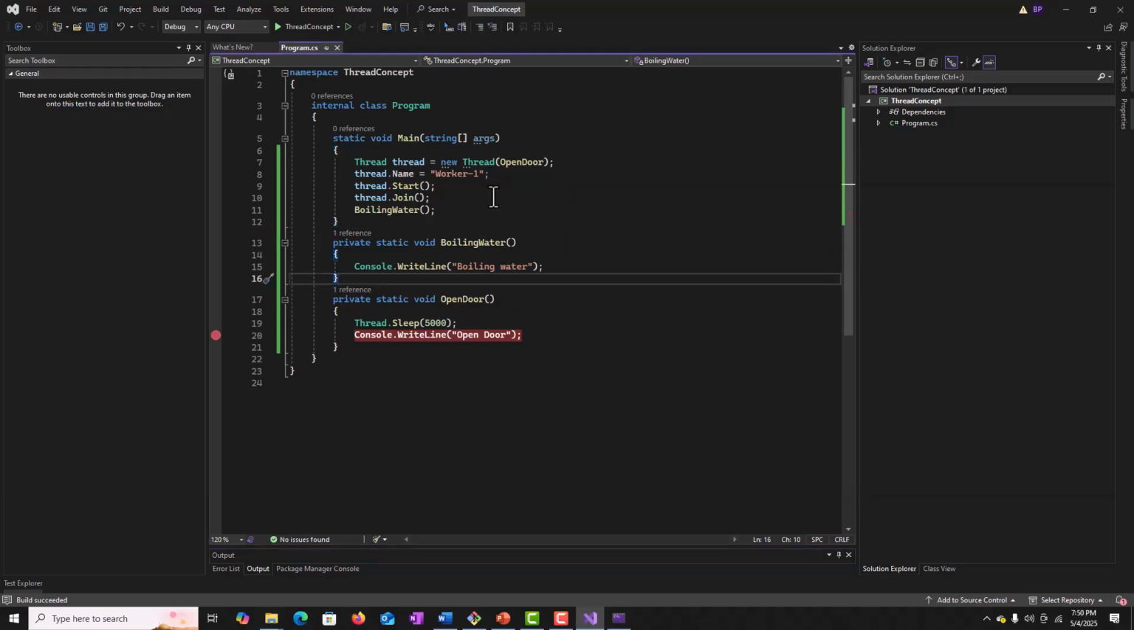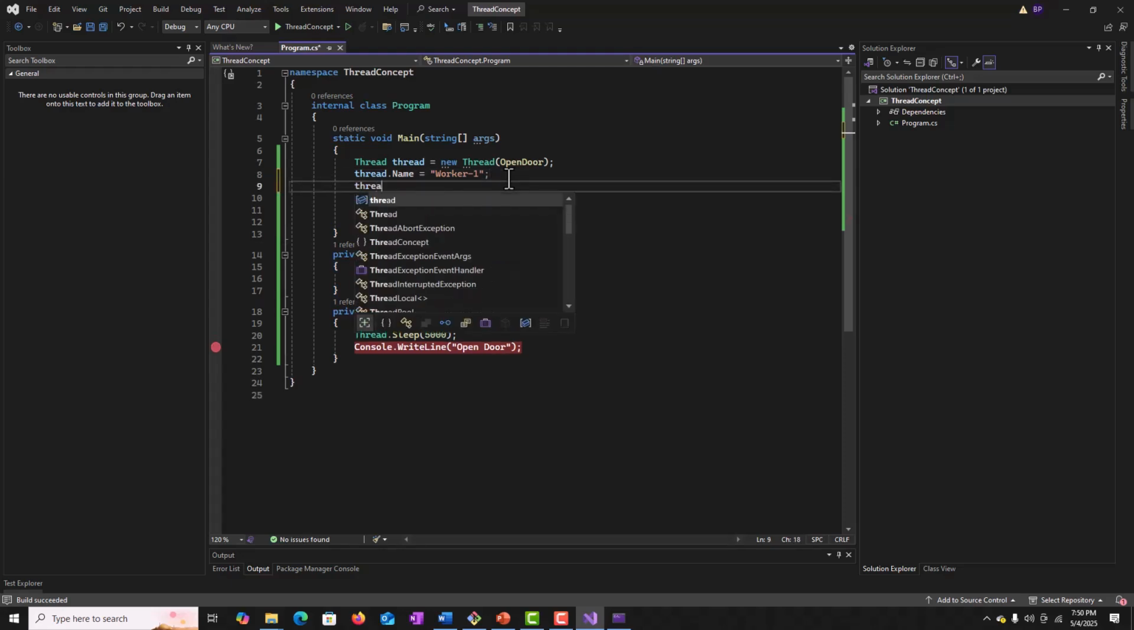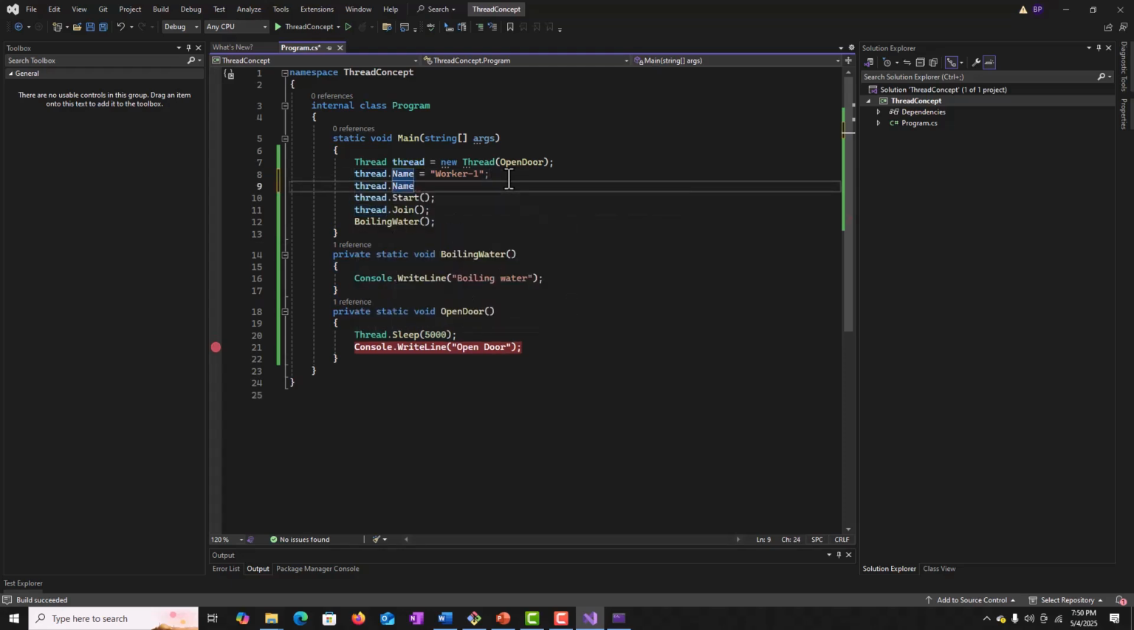There are two things I wanted to share. You cannot set the thread.Name twice. If I do it, suppose I set it to worker2, we'll get an exception for the same thread.